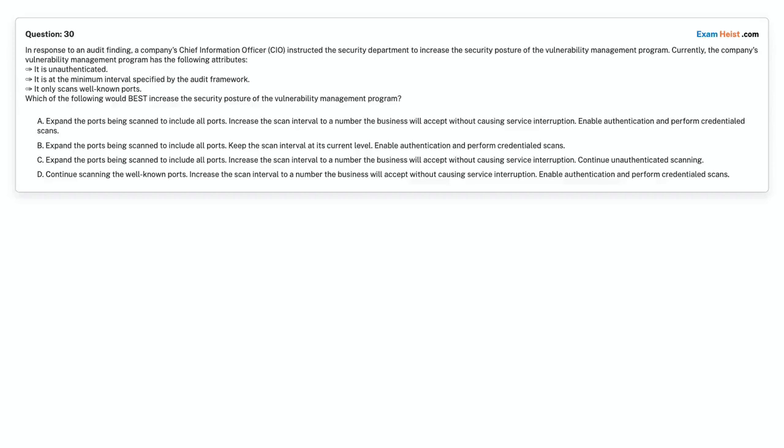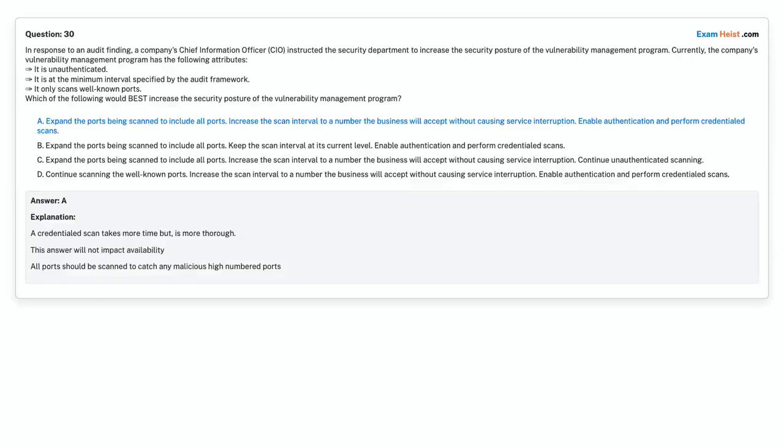Choose the correct answer. Correct answer is option A. Expand the ports being scanned to include all ports. Increase the scan interval to a number the business will accept without causing service interruption. Enable authentication and perform credentialed scans.